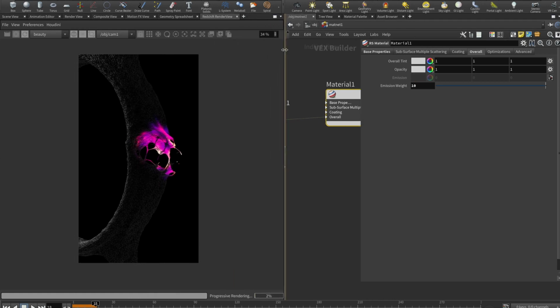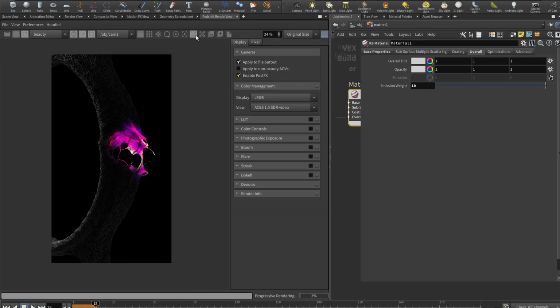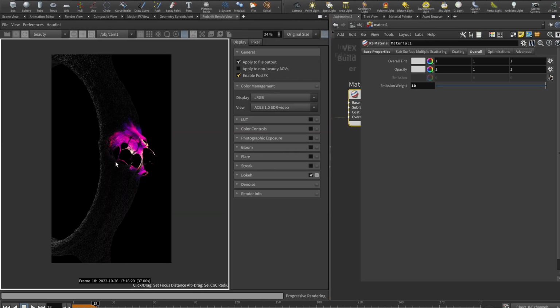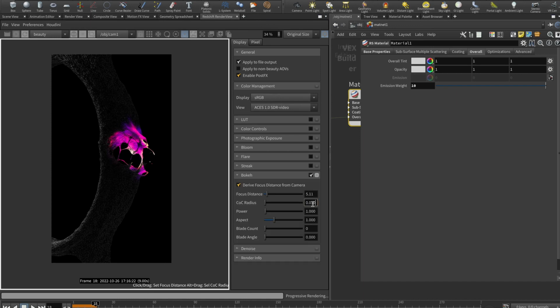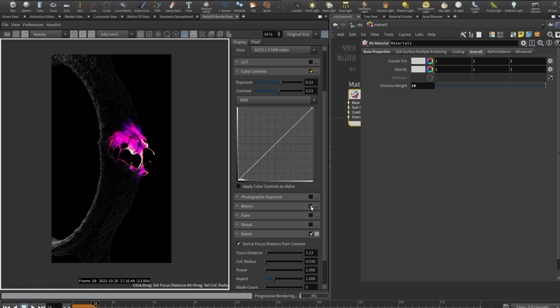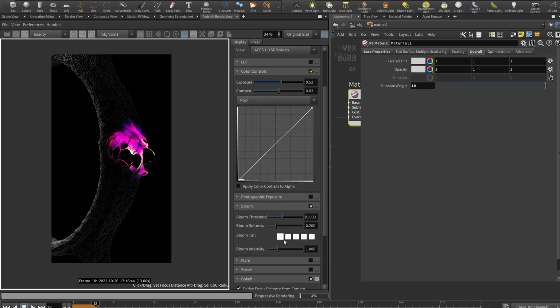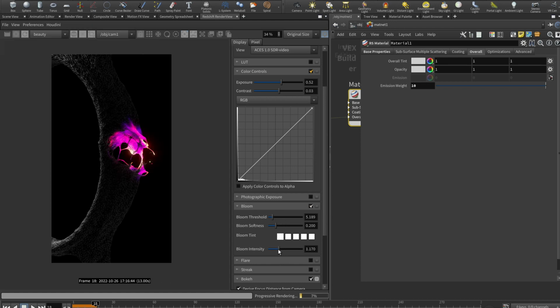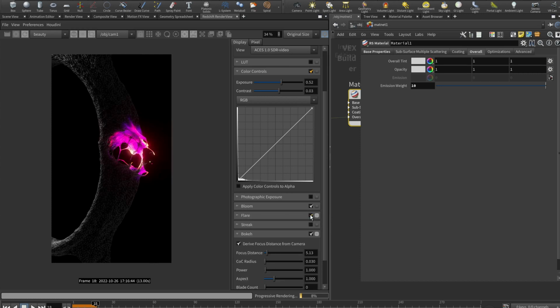Yeah, of course, as I always do, we want to add some bokeh, probably somewhere here, and COC radius, can probably set it to be 0, come on, 0.3. Yeah. Then for the color controls, you can get a bit more exposure. Photographic exposure, I don't think that you should use that photographic exposure, to be honest. You want to use bloom here. Bloom threshold, bloom intensity. Yeah, just a little bit of bloom intensity here and bloom threshold. Yeah, like that. And flare. Do we want a flare?